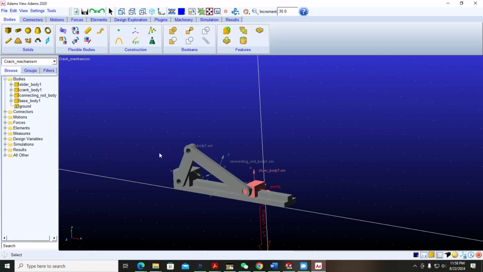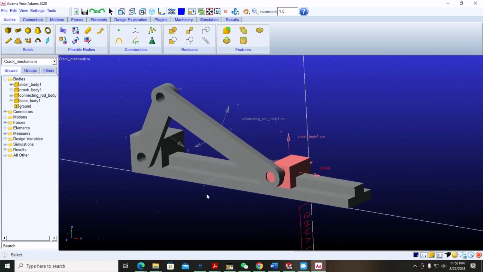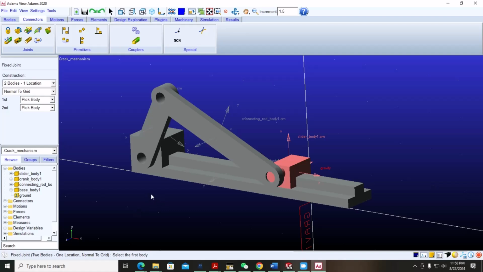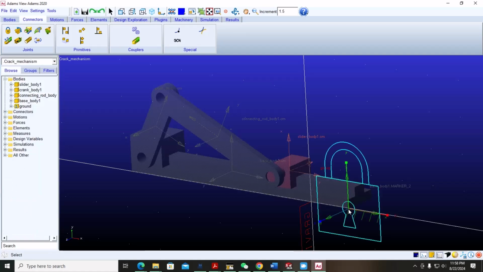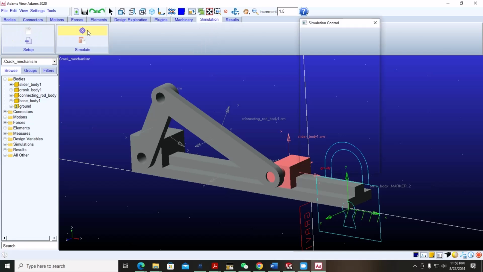The next step is we have to create the relation, or we have to create different contacts between different parts of this mechanism according to their working condition. The first is that this body must be fixed. So we will go to contact, and here we will select the fixed joint, and then we will select the ground, and then we will select this base body. Then we have to specify any corner, and here you can see a small circle. It specifies the location of this joint, so I'll select this one. So see, now I have created a fixed joint.